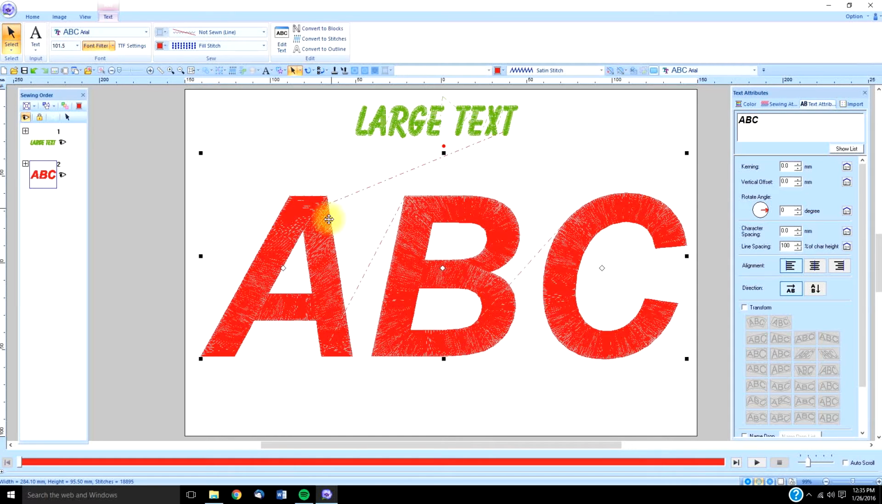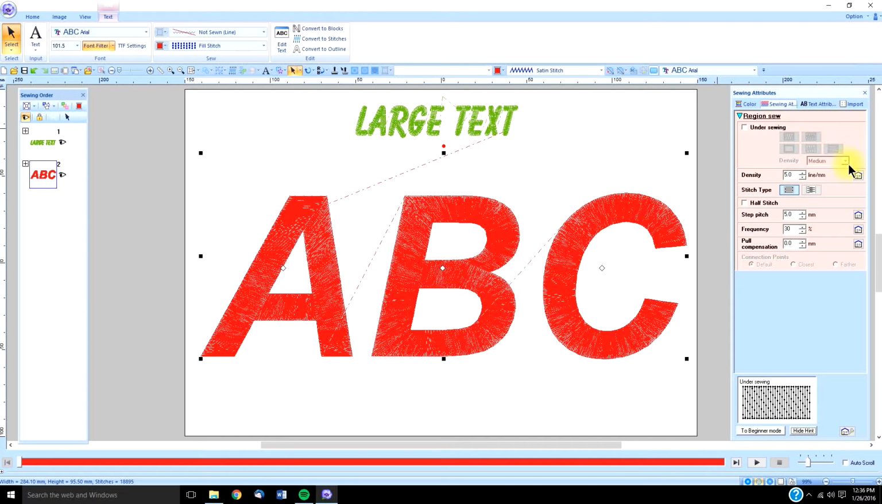Now, fill stitches don't always look as pretty and shiny as a satin stitch, so we can do a few things to improve on that as well. The density for text, of course, is 5, and also because it's a large text, we might need to make that a little bit more dense to have the coverage that we need for a large fill area. And we might also want to put an undersewing. Another thing we'll have to change is the pull compensation, so it will register correctly, especially if we have an outline around it.